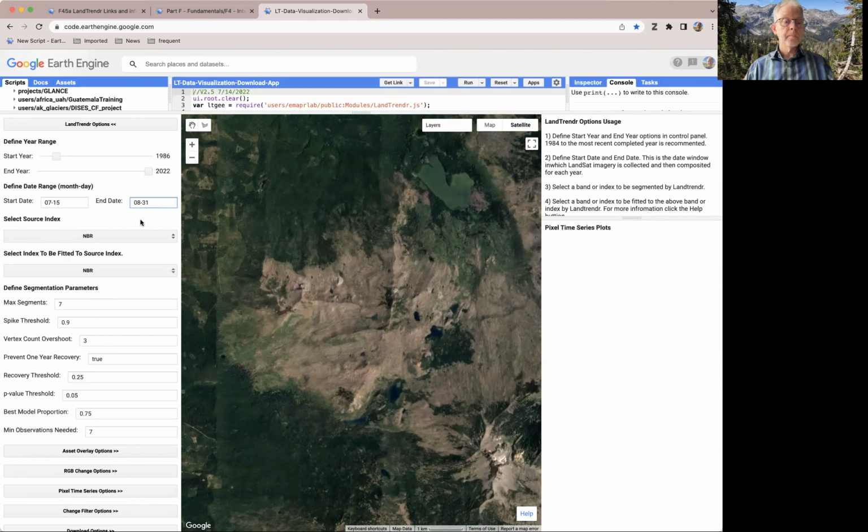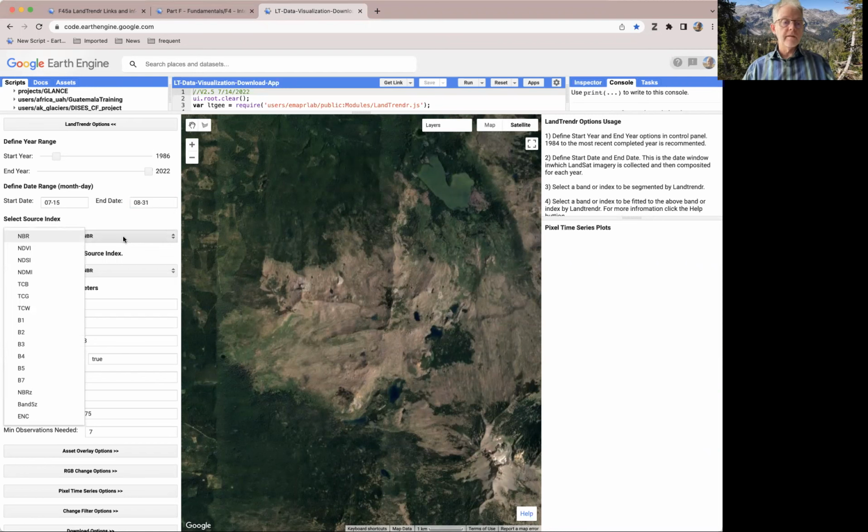I'm going to pick that. And the next thing is the source spectral index. And these are a bunch of abbreviations which you can Google or look up. I realized in a training workshop last week that we didn't have these adequately described. I apologize. But these are indices derived from spectral bands on Landsat.